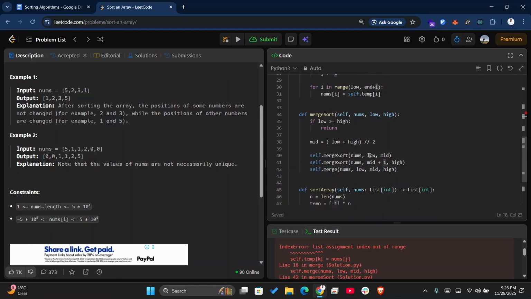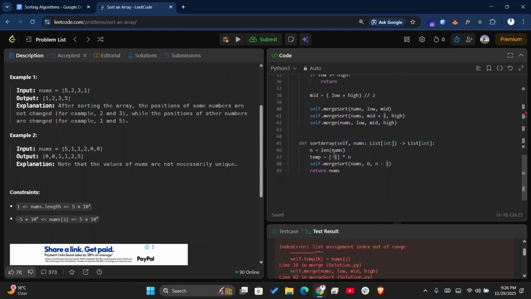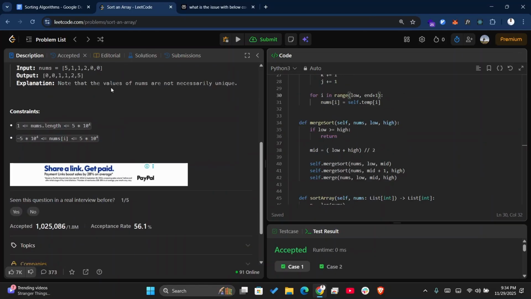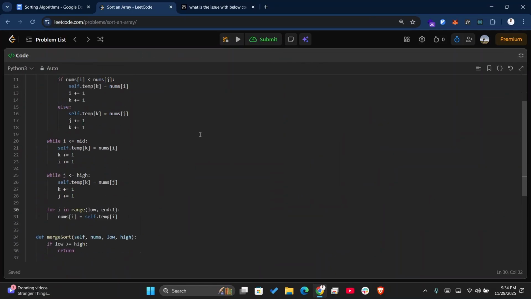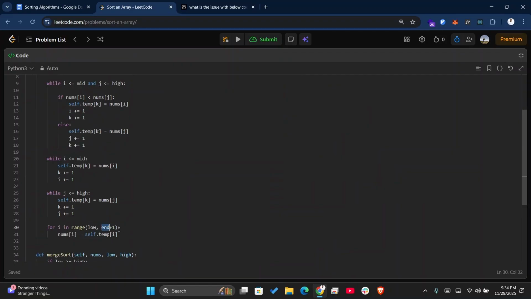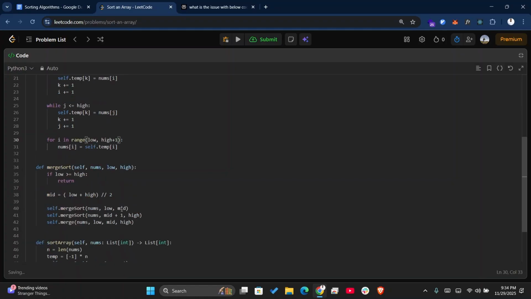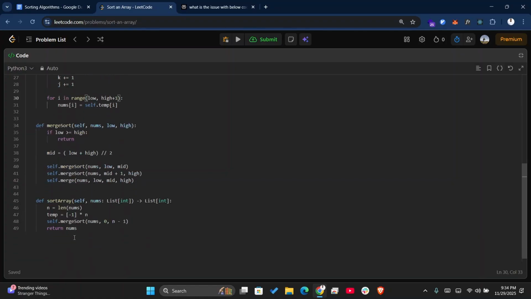Merge sort, mid plus 1. Let's see, minus 1, n is the size of this. The merge sort is called from 0 till n minus 1. Okay, so actually I have found the issue. This is not actually the and, this is i, and it should have given me a syntax error, but it hasn't.